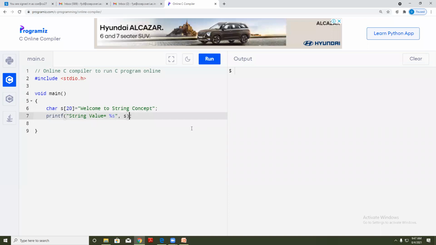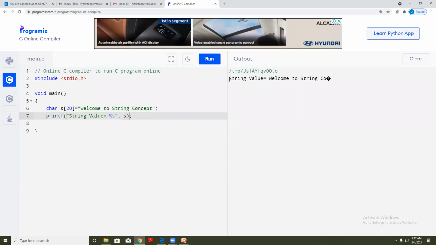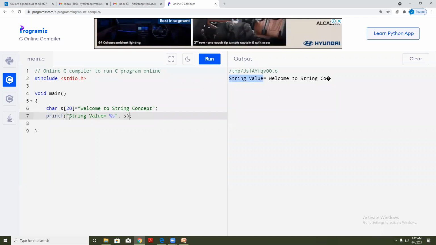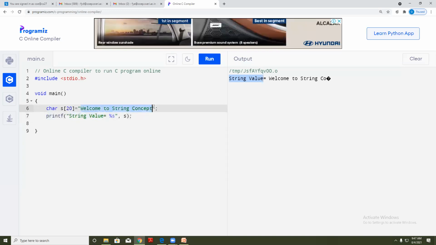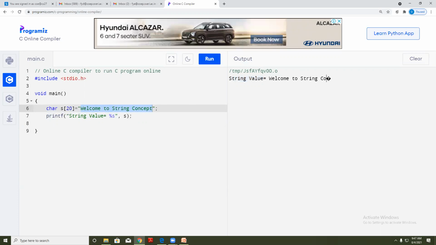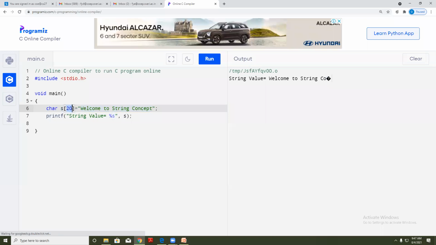Okay, now check if I run the program. See, string value is equal to the message, our message string value is equal to %s. That means it is going to fetch this value. Okay, now what happens here? Check करा. See, I have given the limit for this array variable s as 20 characters.